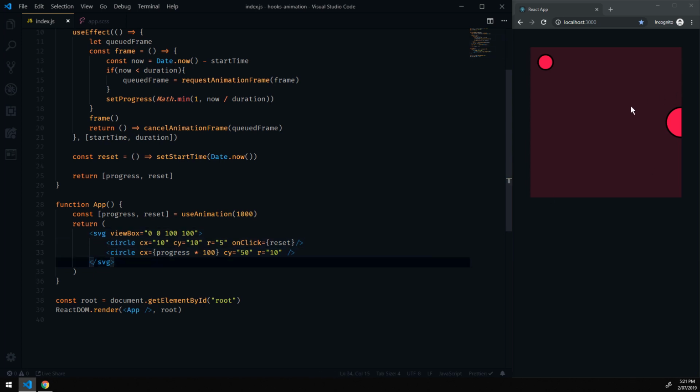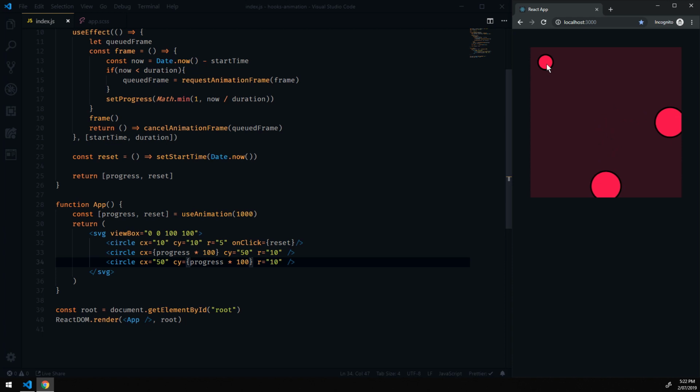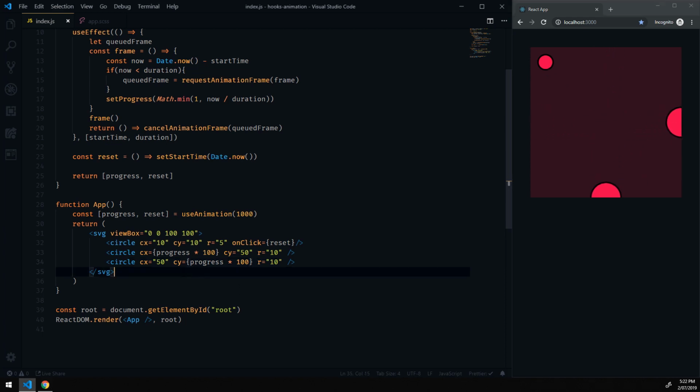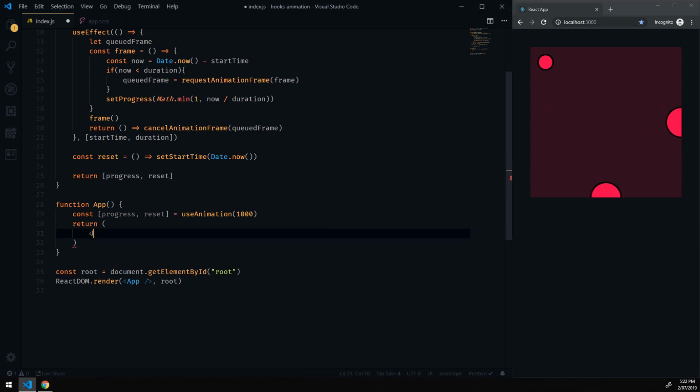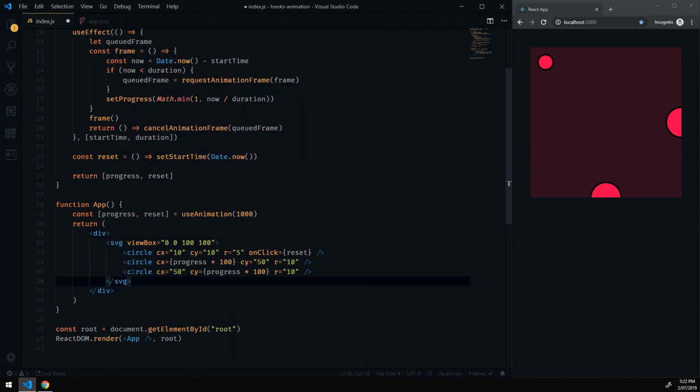But what if we wanted to use this somewhere else, other than just to move the circle across the screen? Maybe we wanted to move another circle from the top of the screen to the bottom. So we'll create another circle here, and here for progress, we'll say progress times 100 for the Y instead of the X. And there we go. Now we have two circles animating, and we can take this entire SVG and wrap it inside of a div so that we can add other elements.